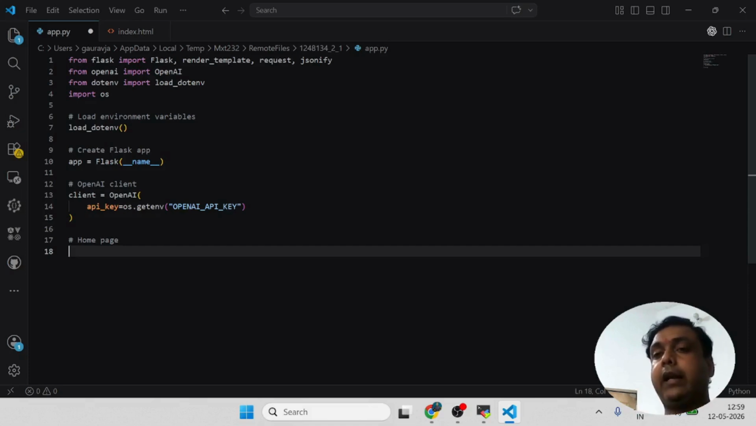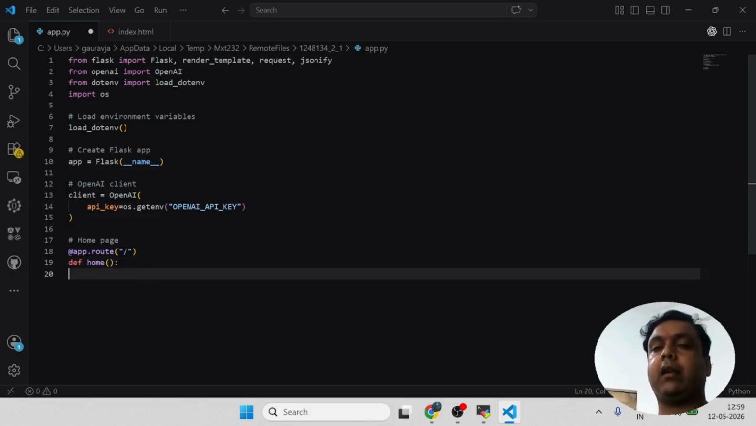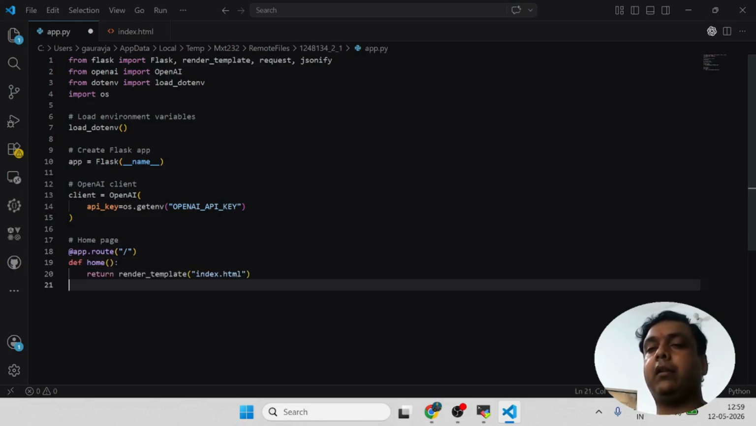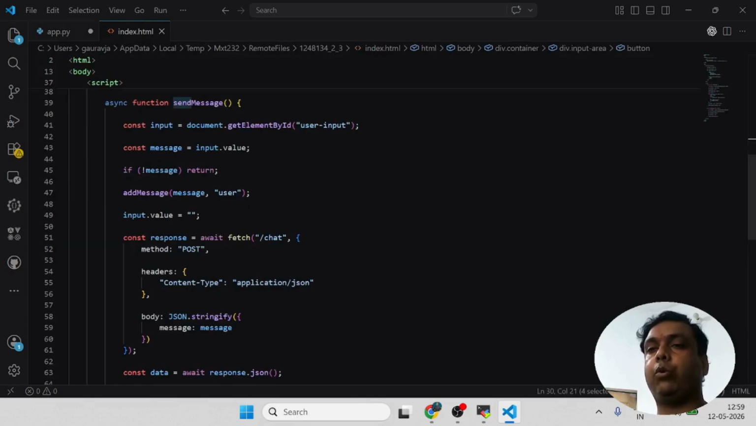Then comes the home page. We have to create a route so that we can redirect the user to the home page. For that, we'll simply create this slash route, and we'll render this template index.html, in which the complete code of ours is present.